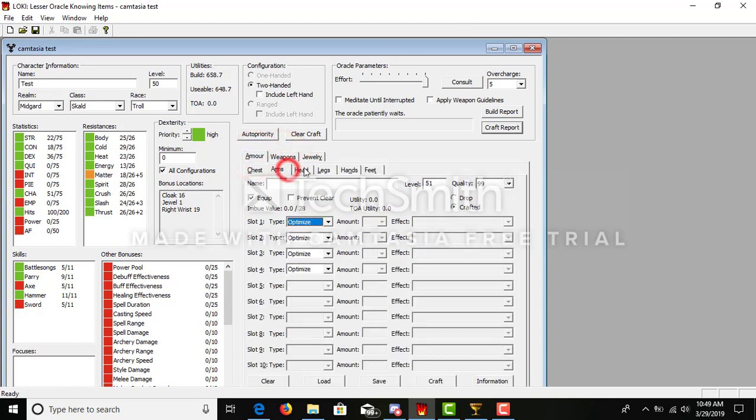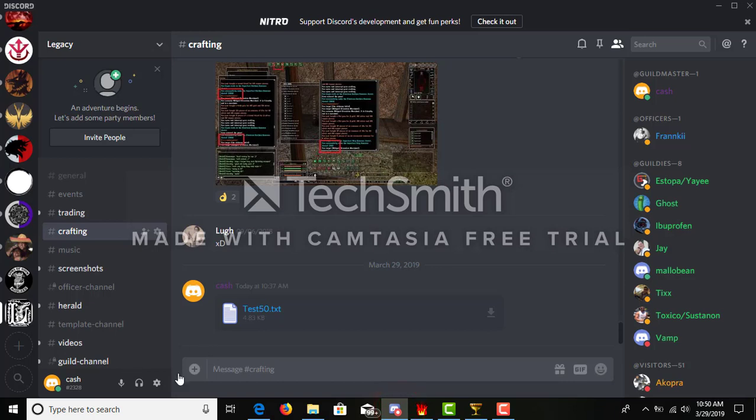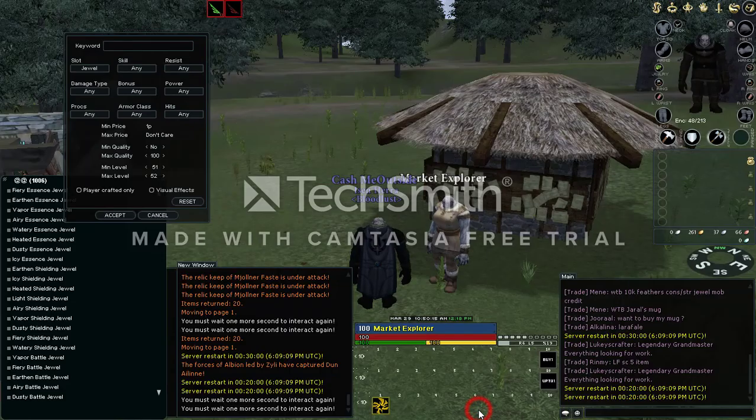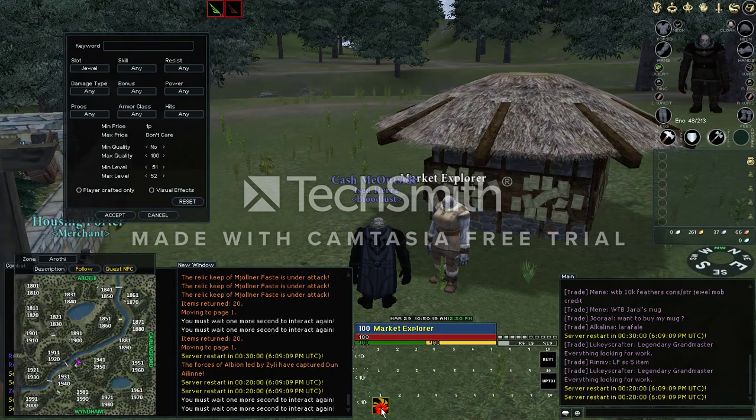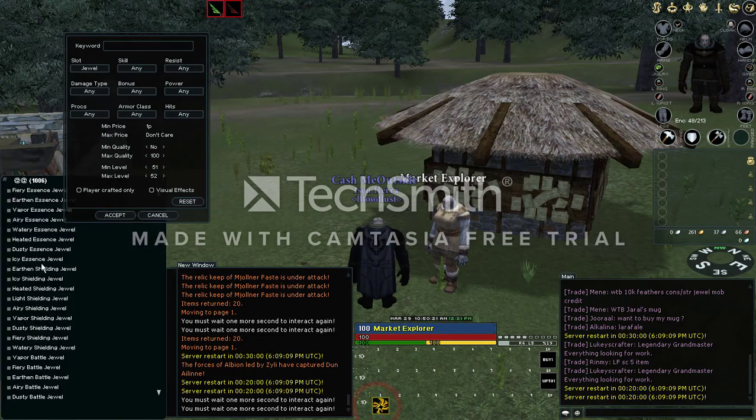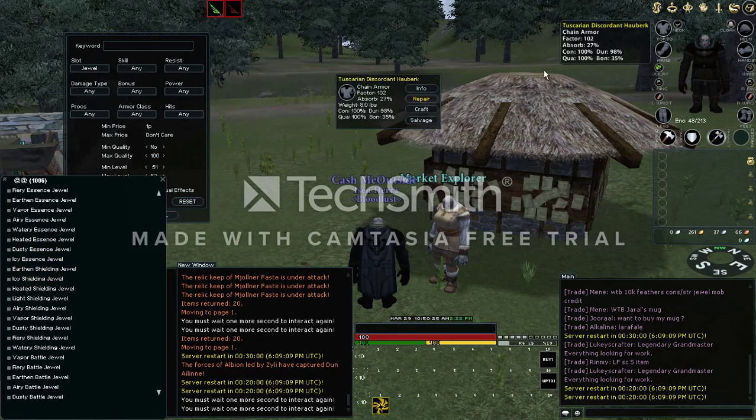And then getting a craft report for your SC or your spellcrafting person, might be you, and then sending it via Discord so that they can actually craft it. Okay, so you can send it to somebody. And then finally, how to actually do the SC in game and then apply it to your armor and such.